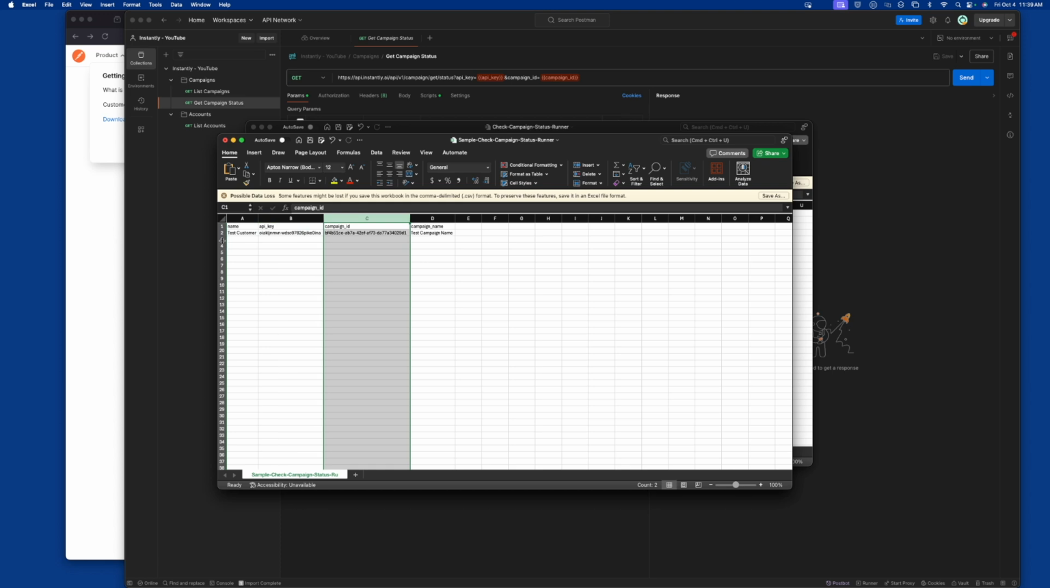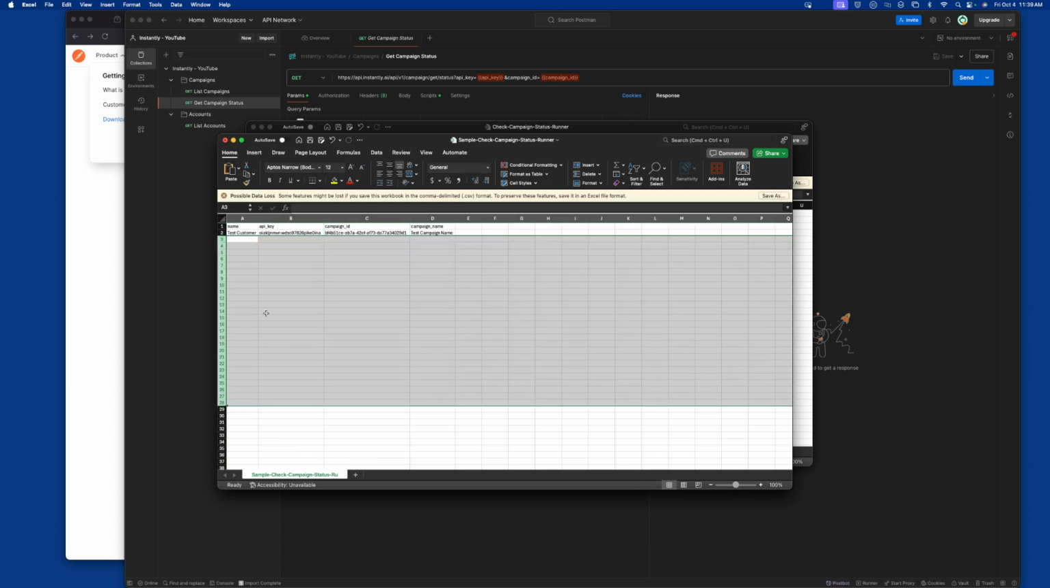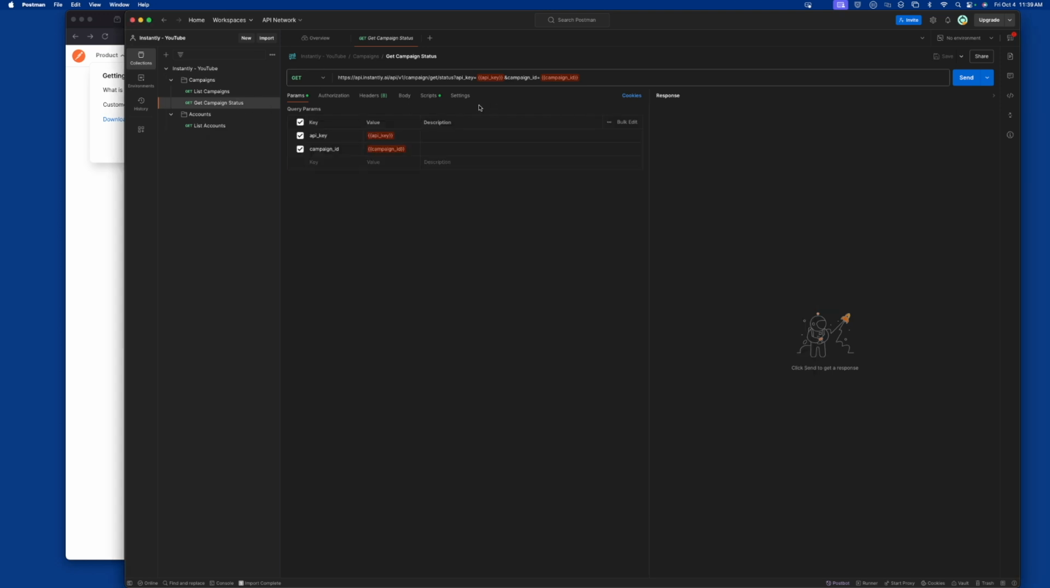I can populate this file with as many API keys and campaign IDs as I want, and then it will make this API call and loop through each of those rows in sequence, and show you what the results are. I've got a little script here that asserts that the response is not bounce protect, because this is what Instantly responds with when a campaign is paused due to a high bounce count.